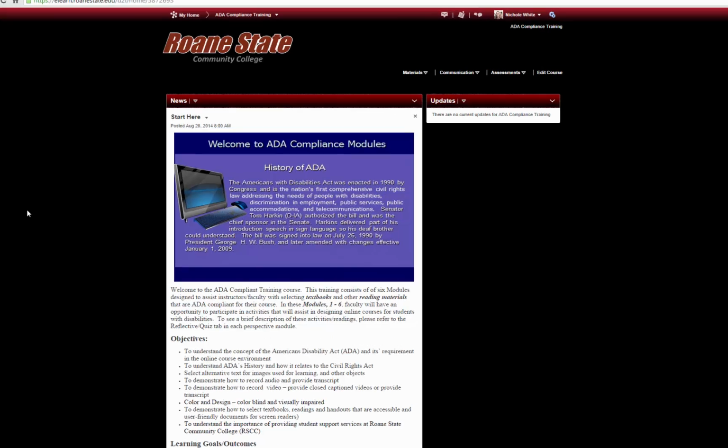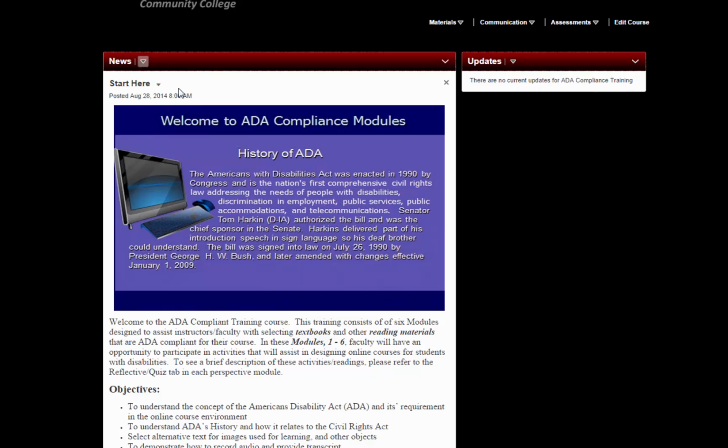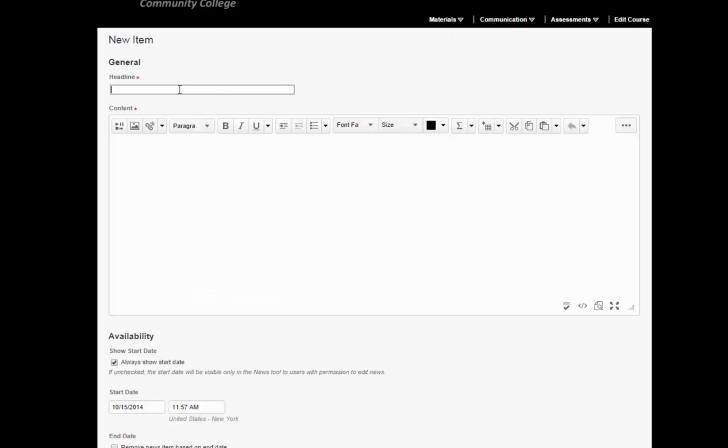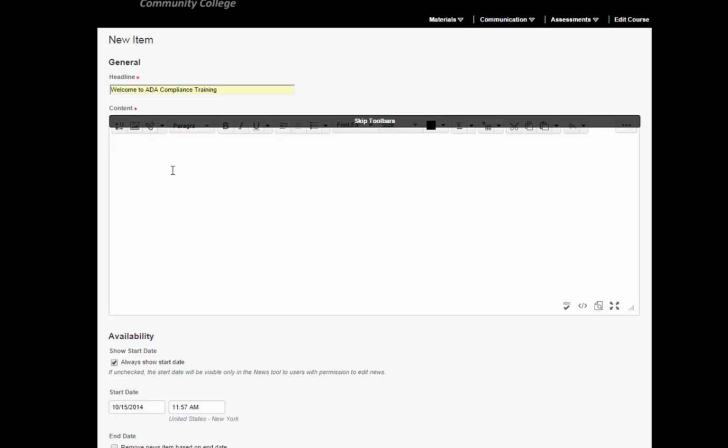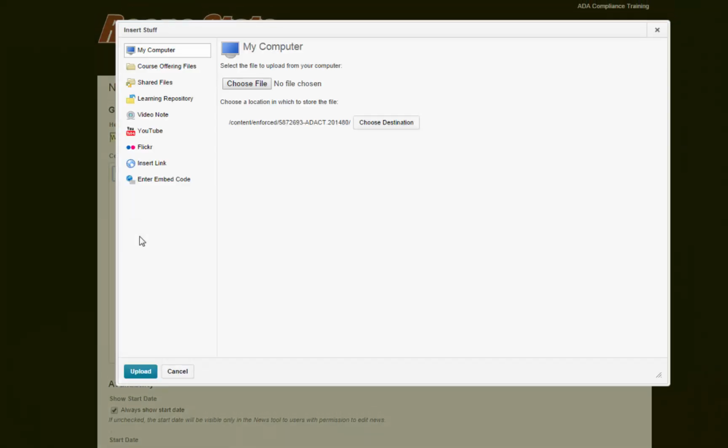And on the home page, I can just simply click the little drop-down arrow next to News and then add a new news item. I want to come in here and add a headline. Welcome to ADA Compliance Training. And then you'll notice this very first button on the HTML editor. When I hover, it says Insert Stuff. This is the Insert Stuff button.